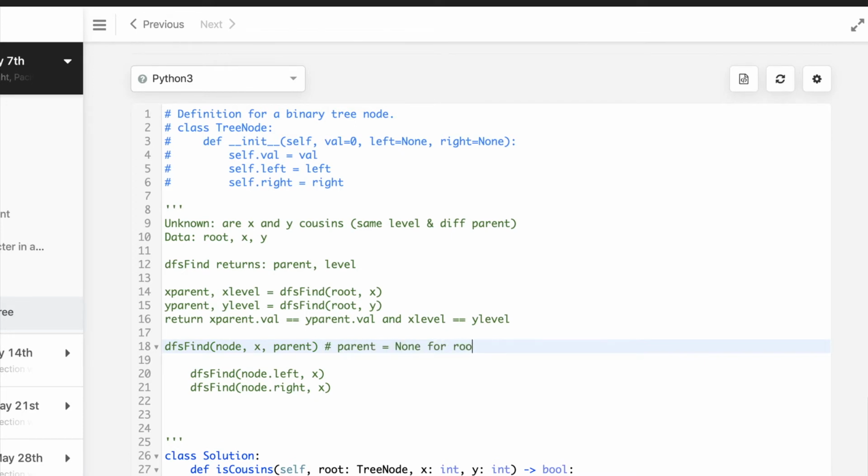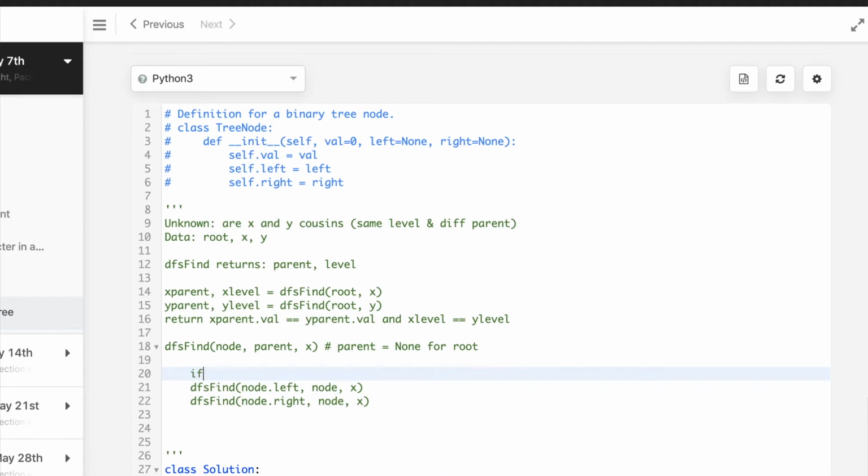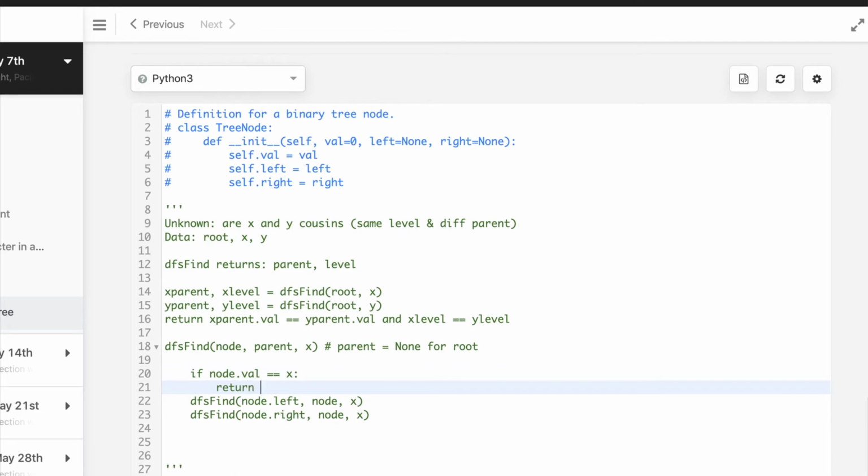And then I'll have to pass that, so maybe this here, and then we could have node. And if node.val is equal to x, then at this point I should return. I will need to also keep track of the level. So I will need level here. What this would mean is this would be level +1, level +1. And if the value is equal, I'll just return parent and level.